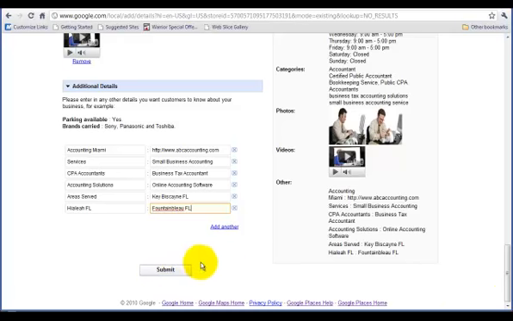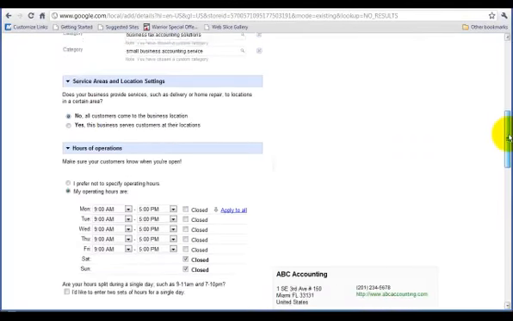Google is going to ask you to verify your account. You can either do that by telephone or by mail. I strongly recommend that you use the telephone because you can verify your listing instantly, and with mail you have to wait up to 2 weeks. So click the submit button, verify your listing via telephone or text message, and then you are ready to optimize it even further.